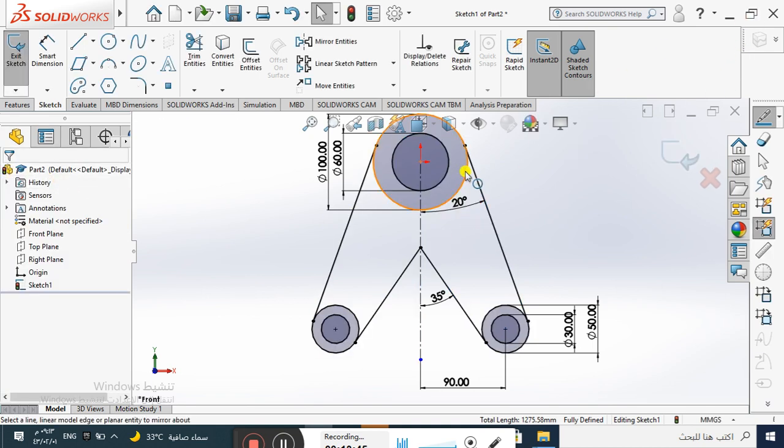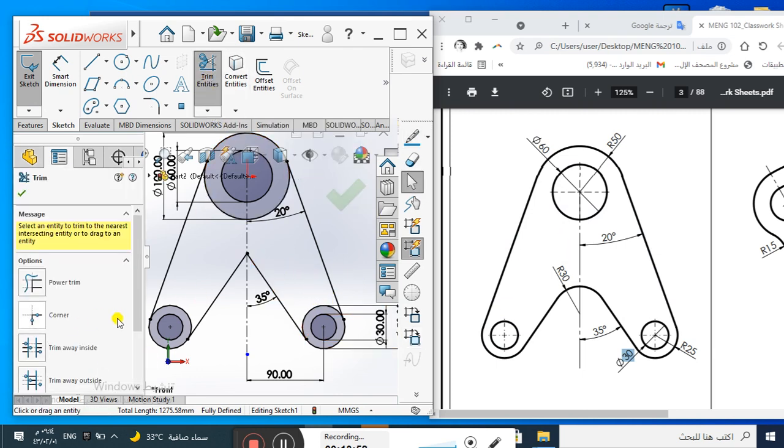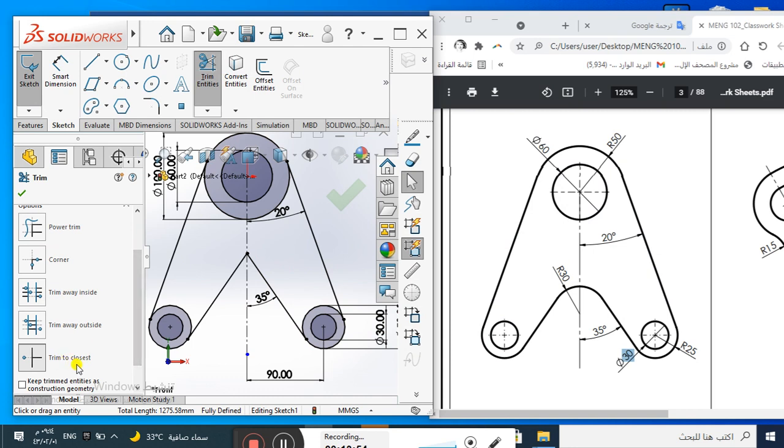Okay, now we have extra curves and extra things I have to trim. So trim, then choose trim to closest. I have this arc, I don't need it. This one also, we don't need this one. So click this and click on this.